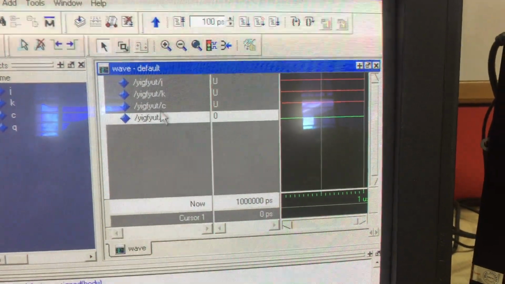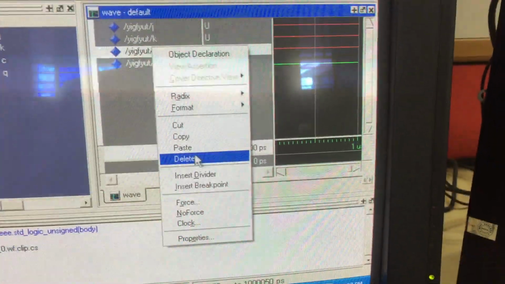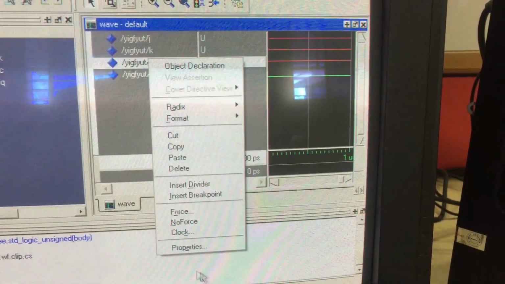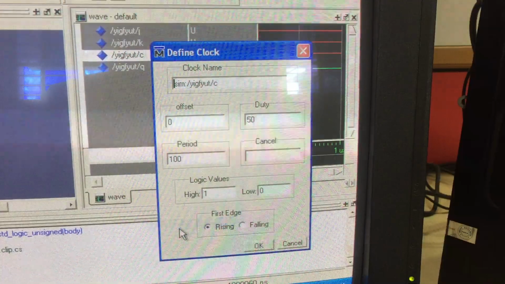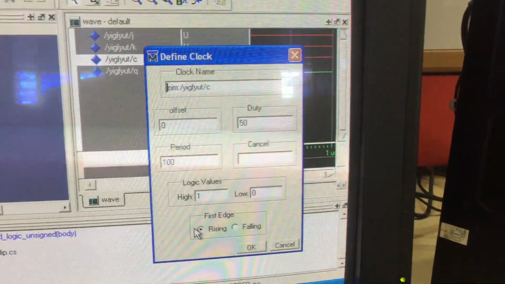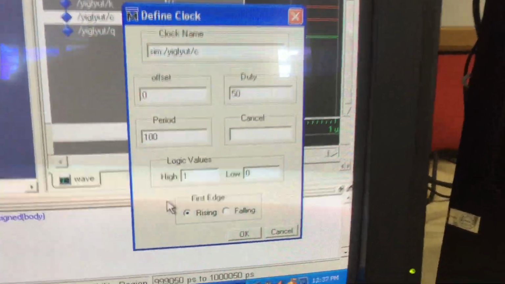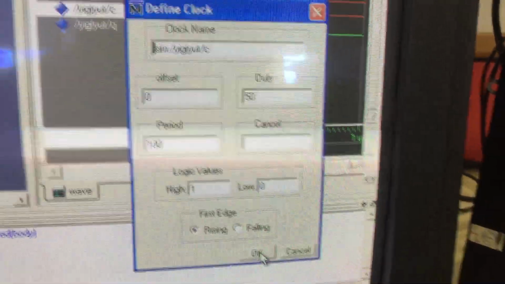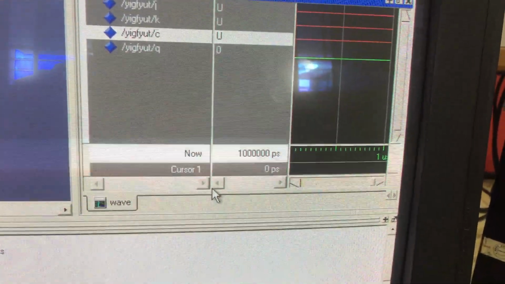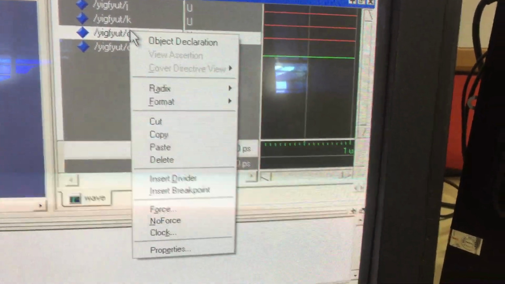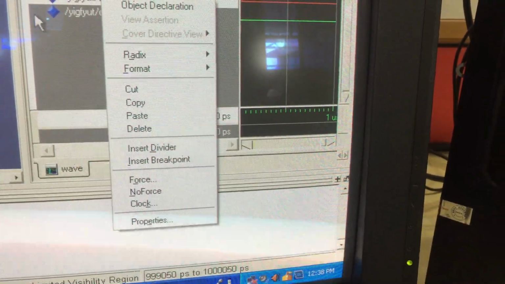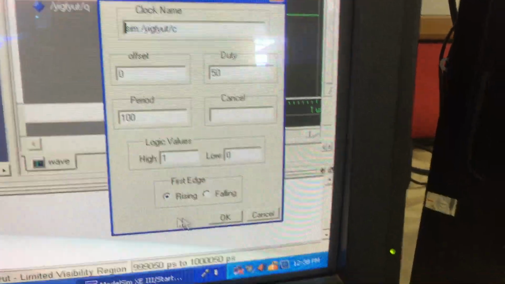Before that, since it is a clock here, do not force the clock. Right click on the clock. Click on the clock and say OK. You want rising edge, so click rising edge. If you want falling or negative edge, you can give falling edge. Since rising edge is the default, okay, I repeat: the first step is right click on the clock, do not force, just give it as clock only.